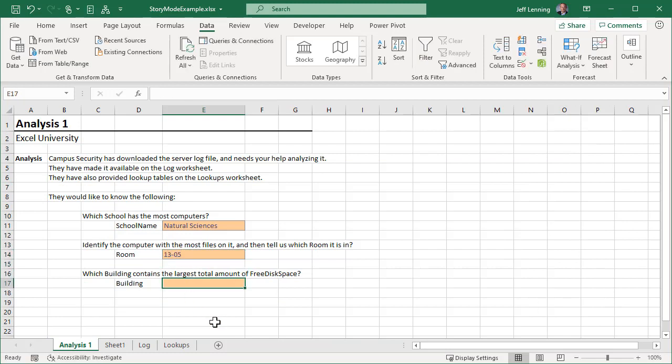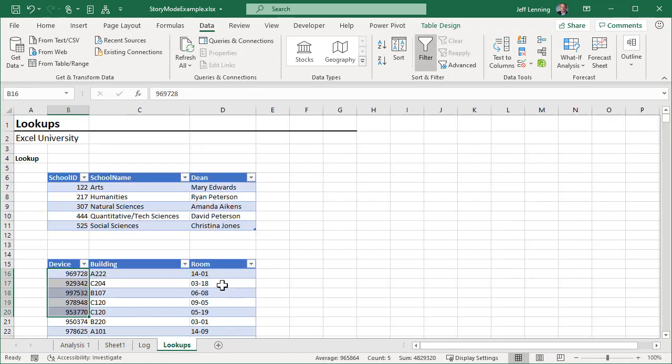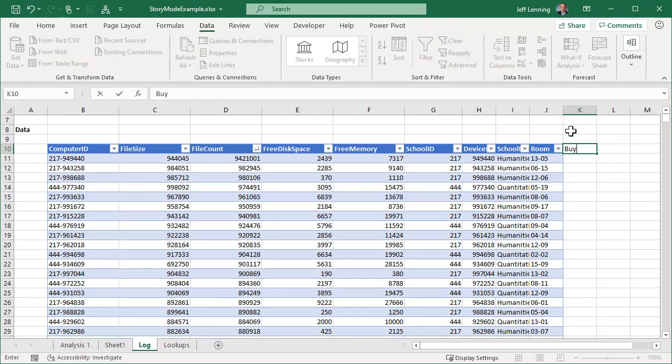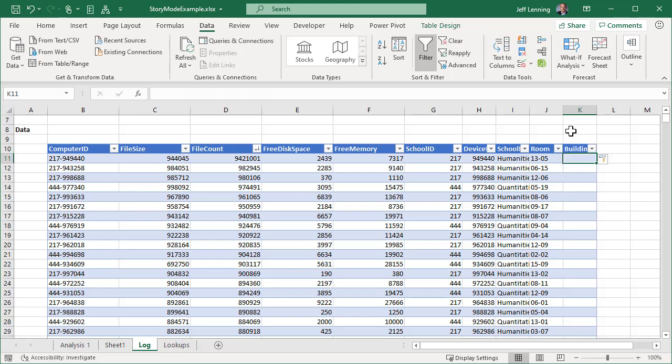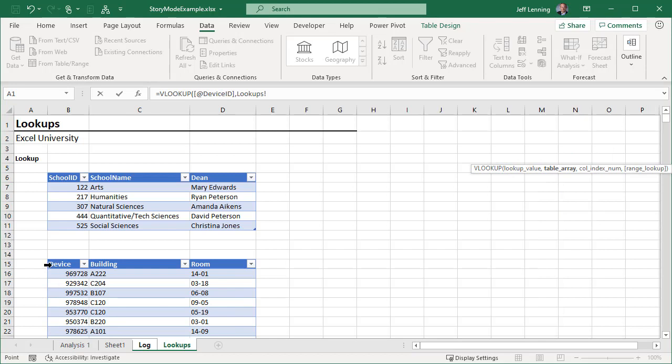Okay. Lastly, which building contains the largest total amount of free disk space? So it's not an individual system, it's by building. All right, so let's look over here. We need a way to get buildings in here. Here's this building code. So let's go ahead and do another VLOOKUP. We're going to find this device ID, comma, over here, comma, return the value from the second column, 0 for exact match, close function, and enter.